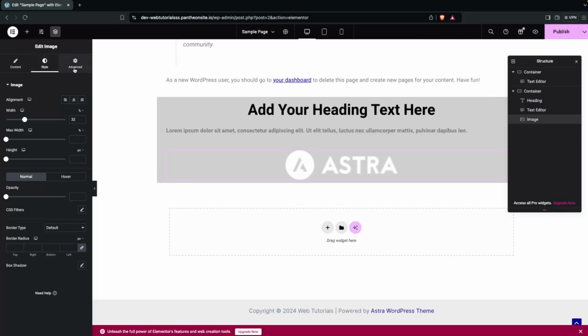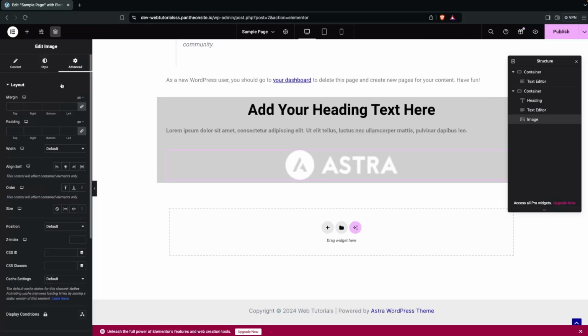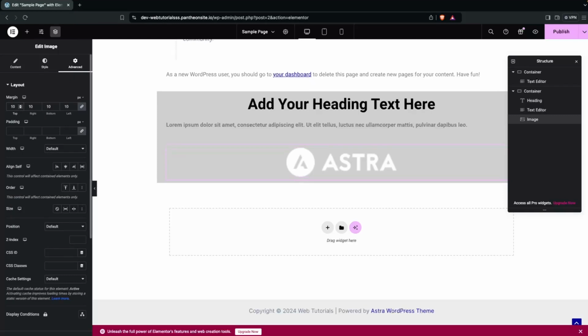Okay, and in the last, we have the advanced options that would be basically the same in all kinds of the elements. Okay, so we have the margin padding. If you wanted to add the margin, you just simply add the value here, and now you'll be able to see that we are adding the margin here.